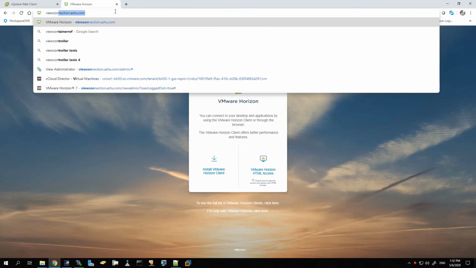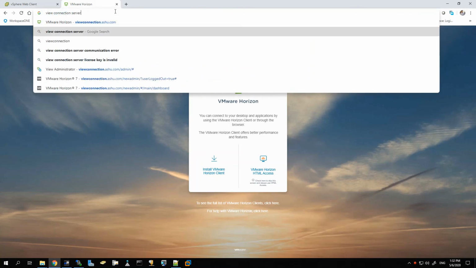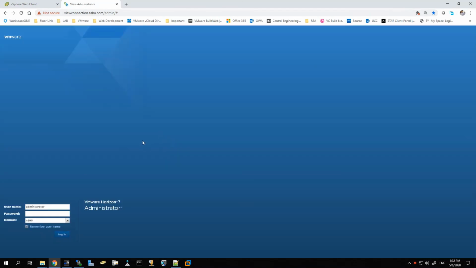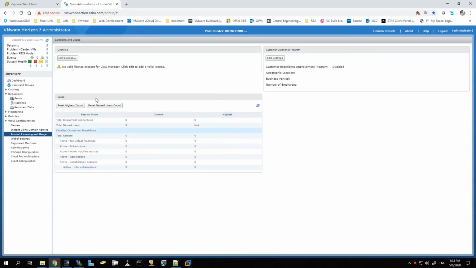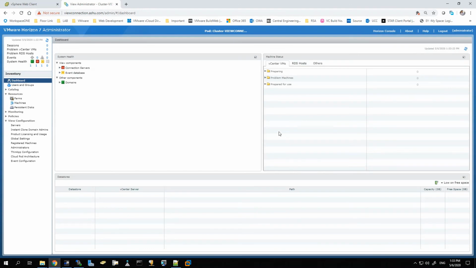I'll use the admin path so that I can access the admin console of the connection server. You can see it's there. Now we'll try to log in and see if it is working fine. As you can see, I'm able to log into Horizon Administrator, and this is the first connection server that we have configured. We will be configuring a security server along with it, but that will be in a later video. Thank you for watching this video. Have a great day ahead.